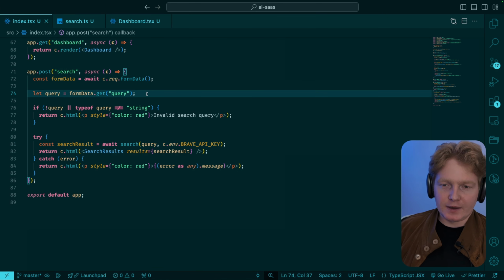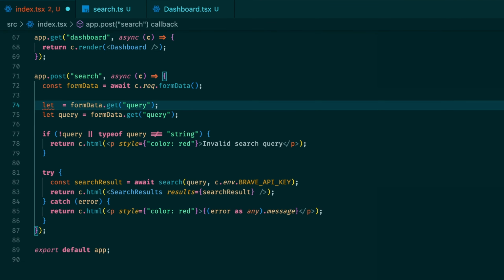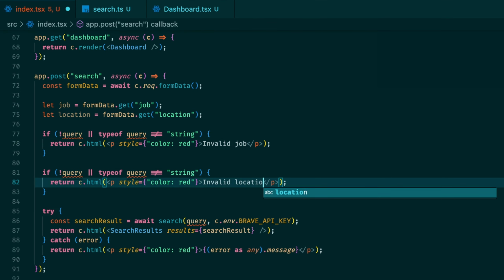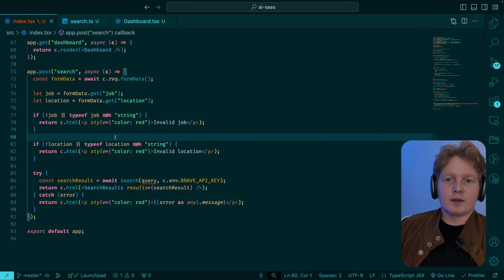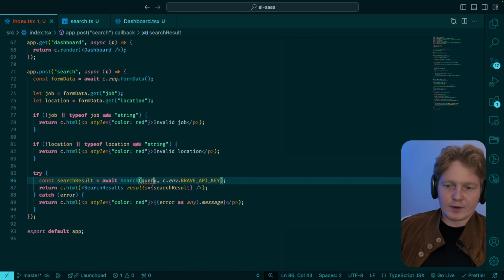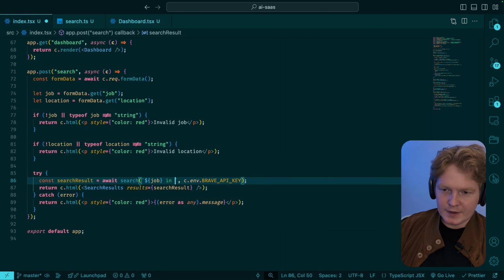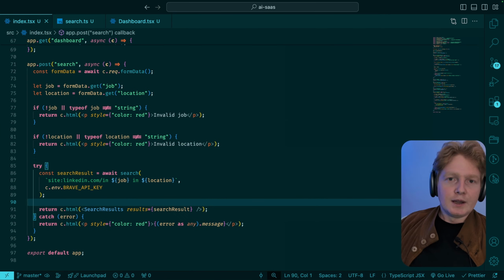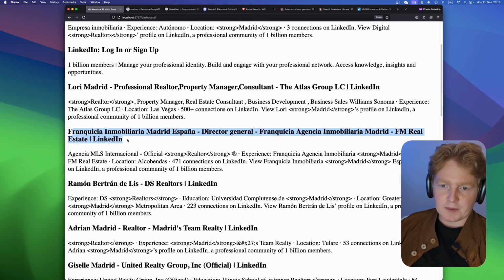Let's get the data. So it's going to be... And we could do the same here as we did in the waitlist, so we don't return the error, but we swap out the full search thing. But let's not worry about it now. And then our search is gonna be job in location, and site is gonna be site linkedin.com/in.